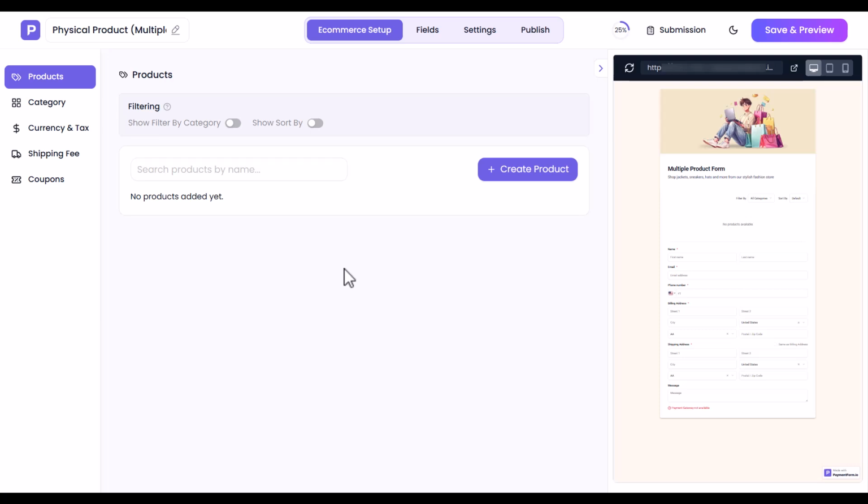Step 2. Configure the e-commerce setup. Paymentform.io allows you to organize your products with built-in category filters and a sort by drop-down, making it easy for customers to quickly find the products they are looking for. Now, click on the Create Product button.